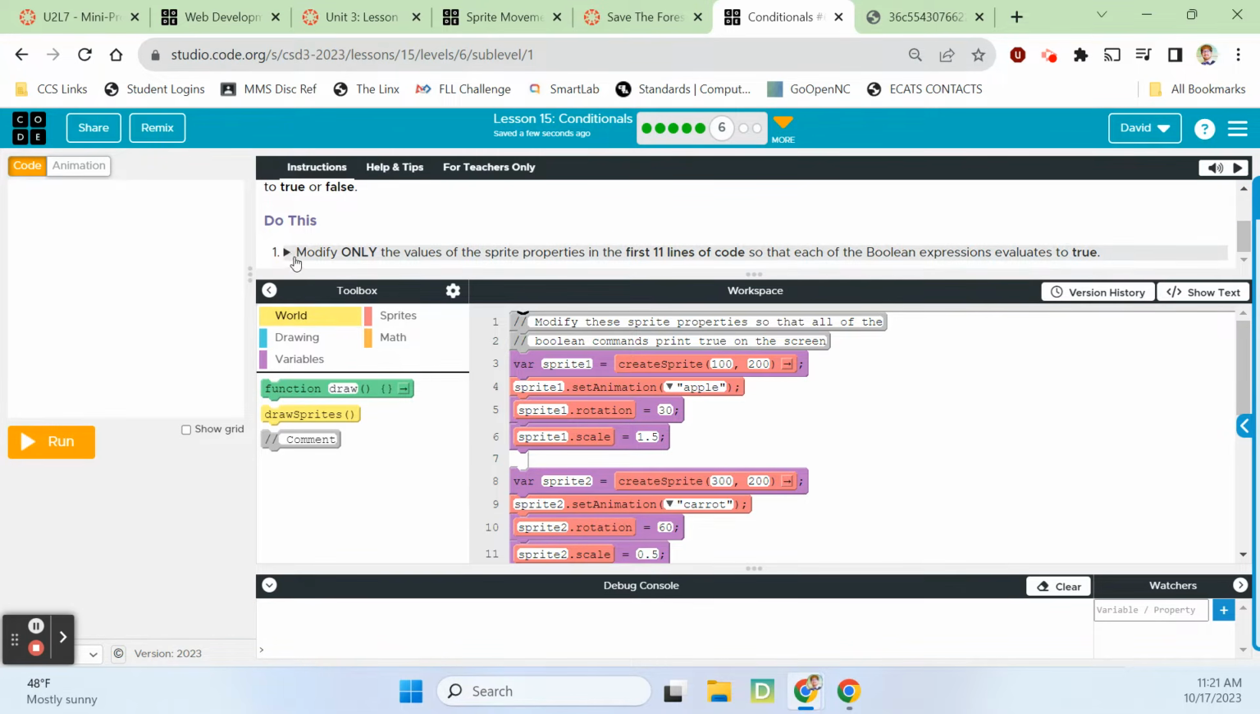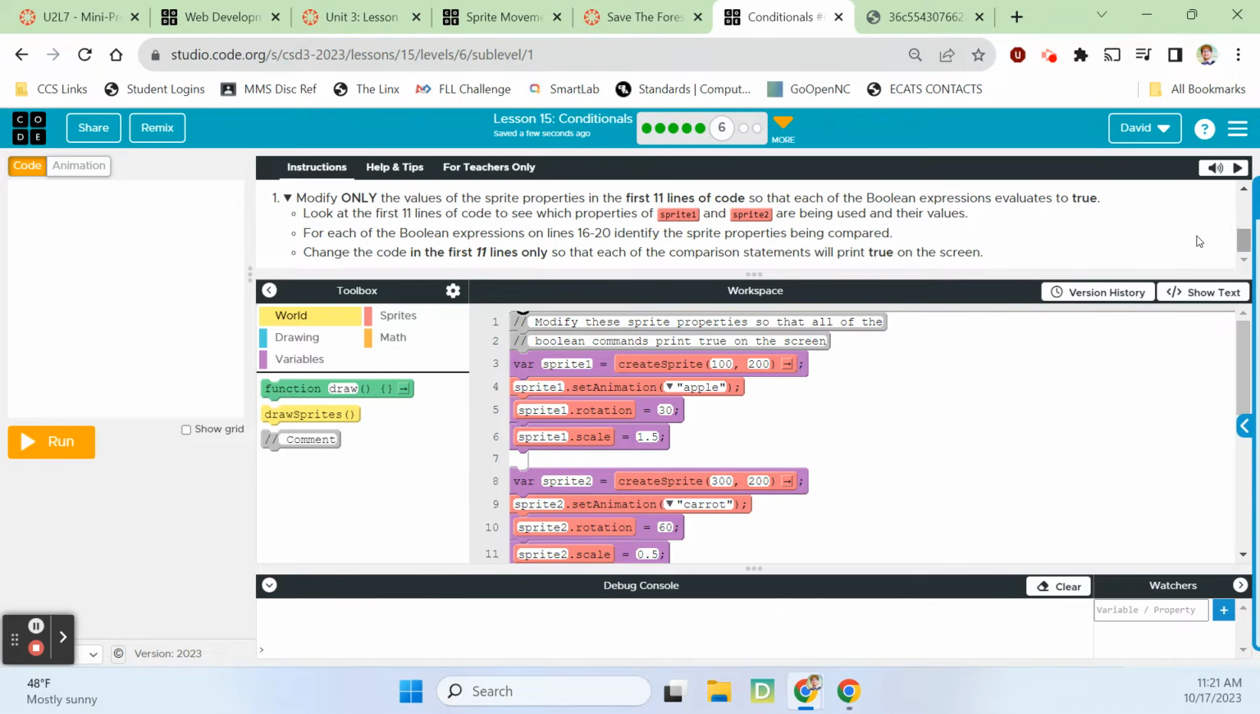Do this. Modify only the values of the sprite properties in the first 11 lines of code so that each of the Boolean expressions evaluates to true. Look at the first 11 lines of code to see which properties of sprite 1 and sprite 2 are being used and their values. For each of the Boolean expressions on lines 16 through 20, identify the sprite properties being compared and change the code in the first 11 lines only so that each of the comparison statements will print true on the screen.